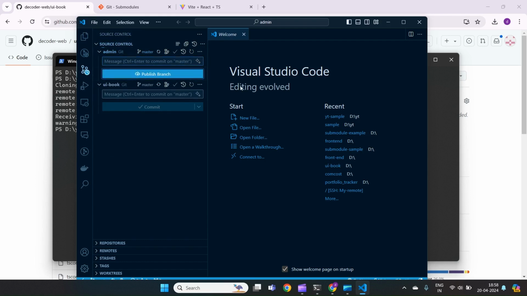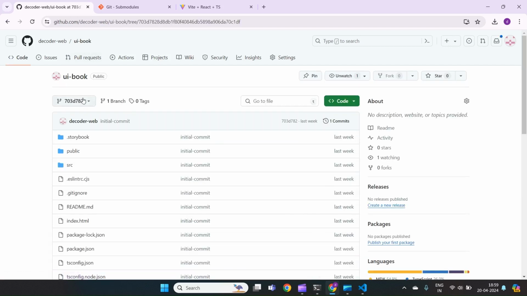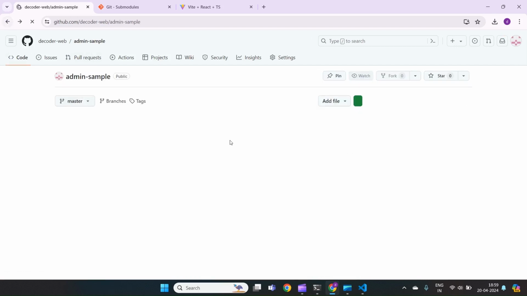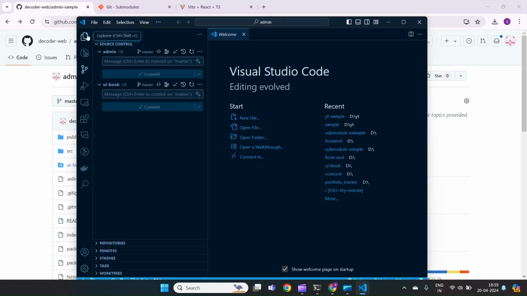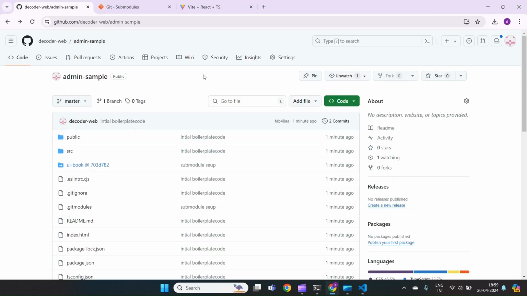Okay, let's publish this branch. The code is pushed to GitHub. You can see it looks different in the UI. This represents the submodule with the commit ID. If you click on it, it won't have code inside. It will point to the UI book live repository. But inside your local, you can have the entire code of it. Okay, this is how we have to create it.